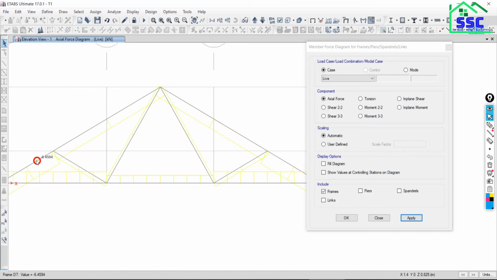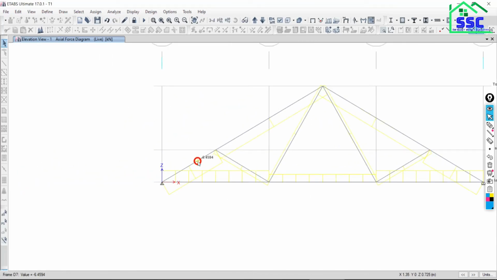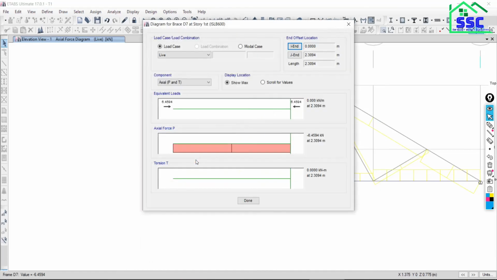Minus 6 point. If you want to get more elaborated result, you can right click on this member. See, close it. I just want to see more elaborated result. Just right click on this member. You all are with me? See, I am just right clicking on this member. Right click here, so the result will be appearing like this.